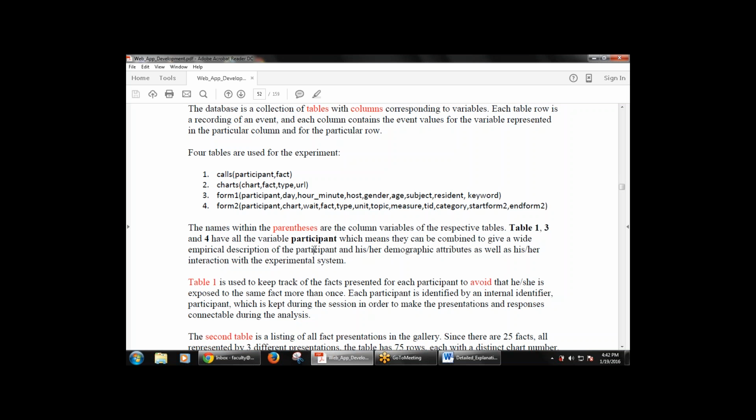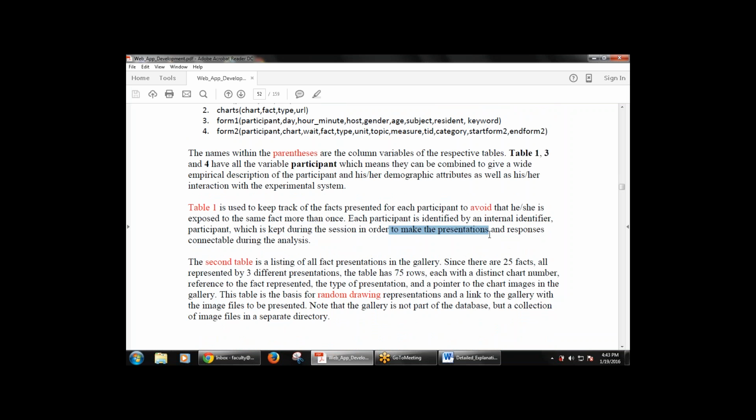Now, table 1 is used to keep track of the facts presented to each participant, to avoid that he or she is exposed to the same fact more than once. Each participant is identified by an internal identifier in the participant table, which is kept during the session in order to make the presentations and responses connectable during the analysis.